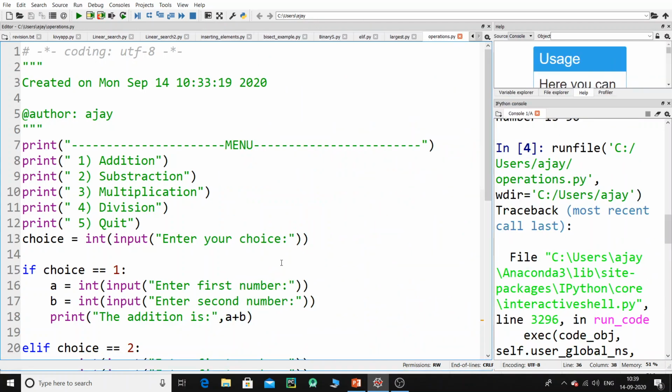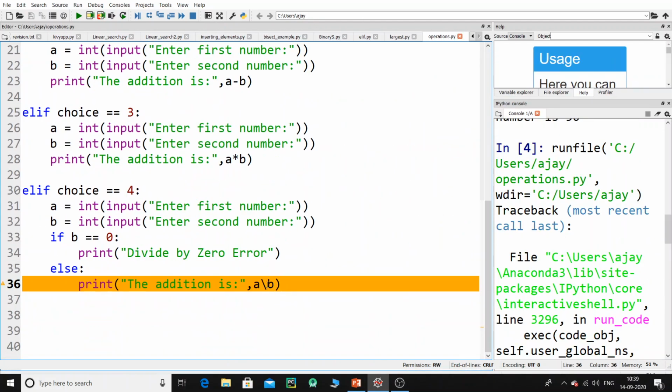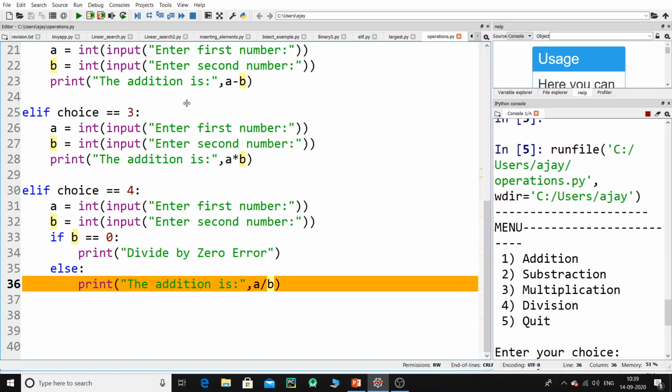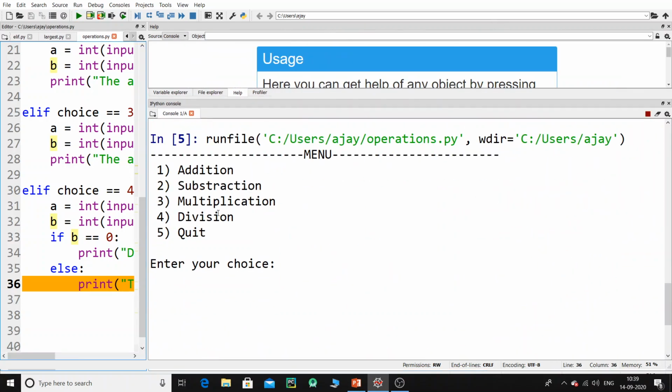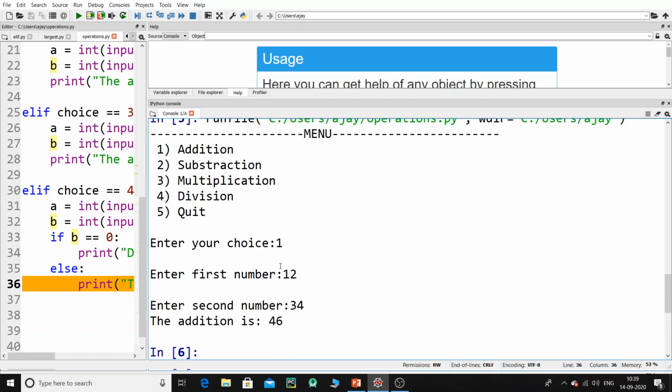Unexpected error. Okay, I just made this mistake, this is a backslash. Let me just run this, and you can see there is a menu in front of you, okay? And if I say something like addition, it will accept the first number, the second number, and here is the addition, and the program stops.